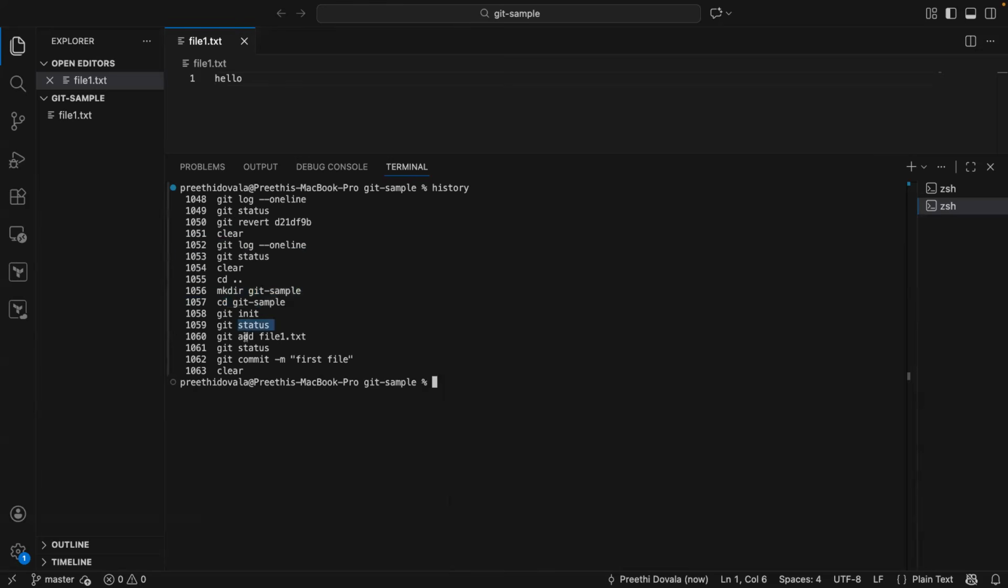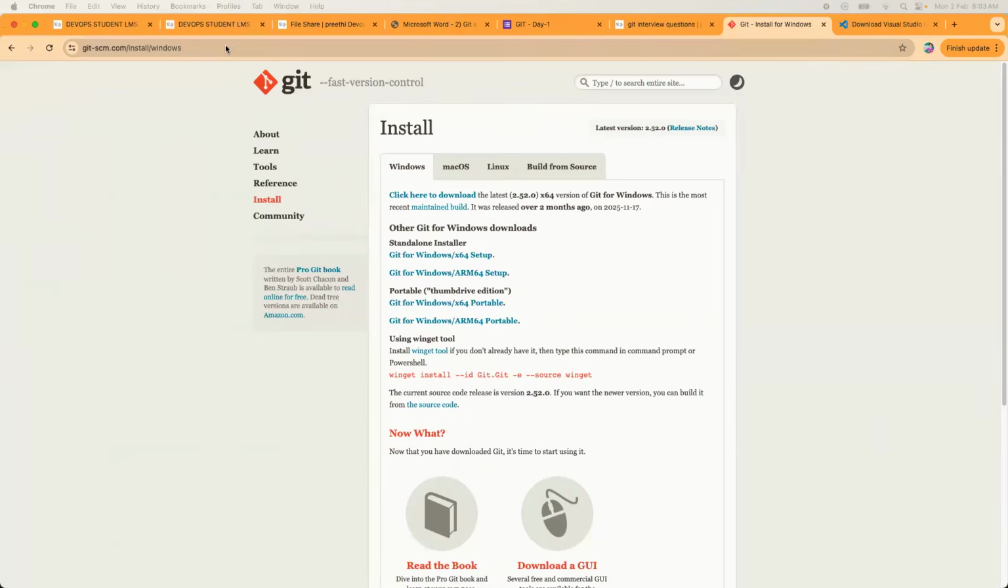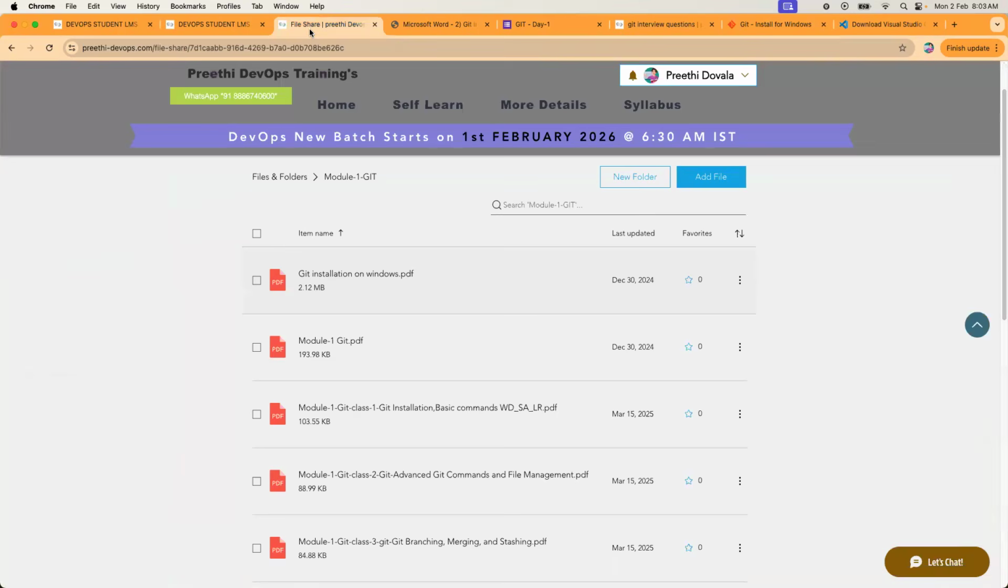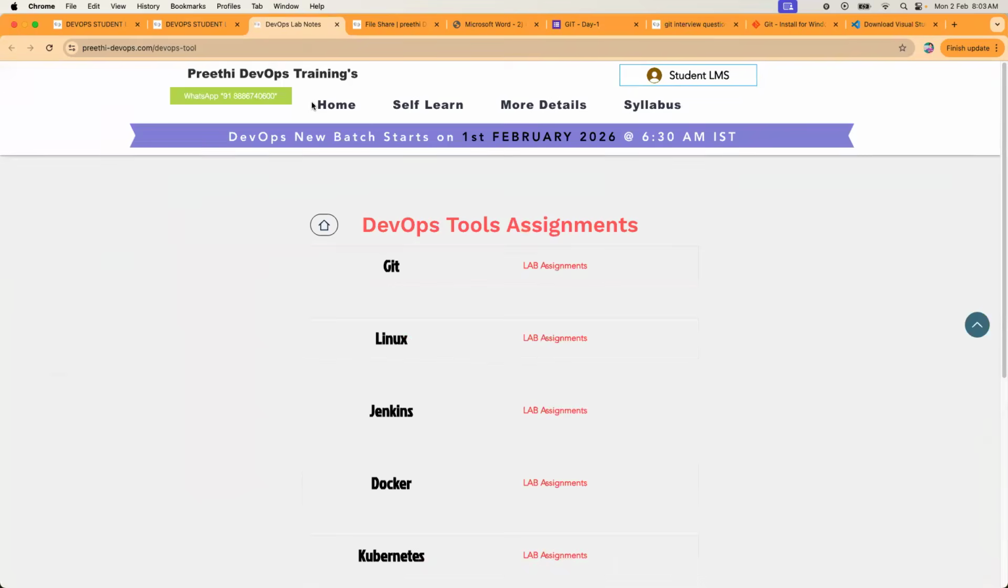Git init, git status, git add, git commit -m. Commands are there in the lab assignments. You can copy the commands from here. Open the lab assignments. Lab assignments here. Git, you can copy the commands and use them.